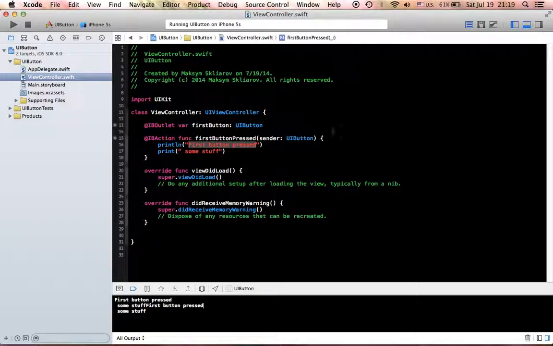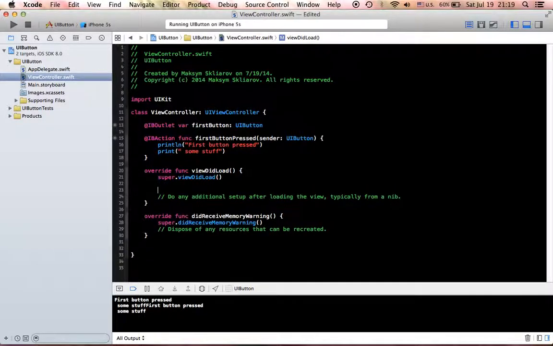We can add buttons not only in Interface Builder. In Xcode we can do it also programmatically. To do that, just go to your viewDidLoad method, and after super.viewDidLoad, let's create our second button.